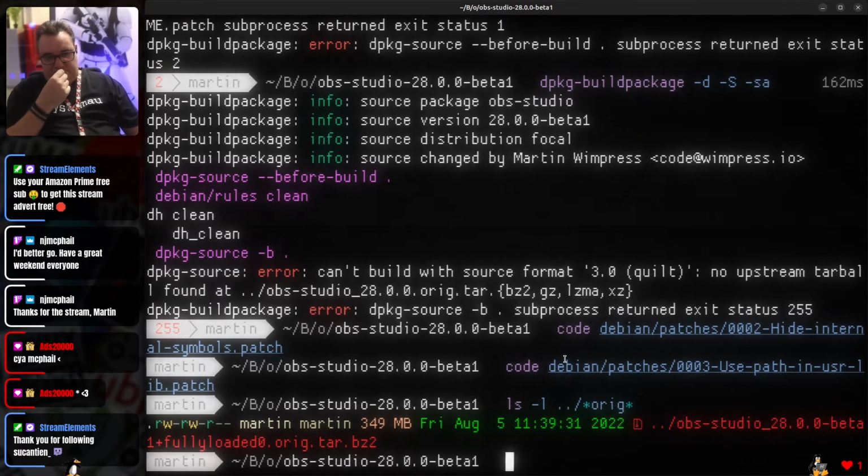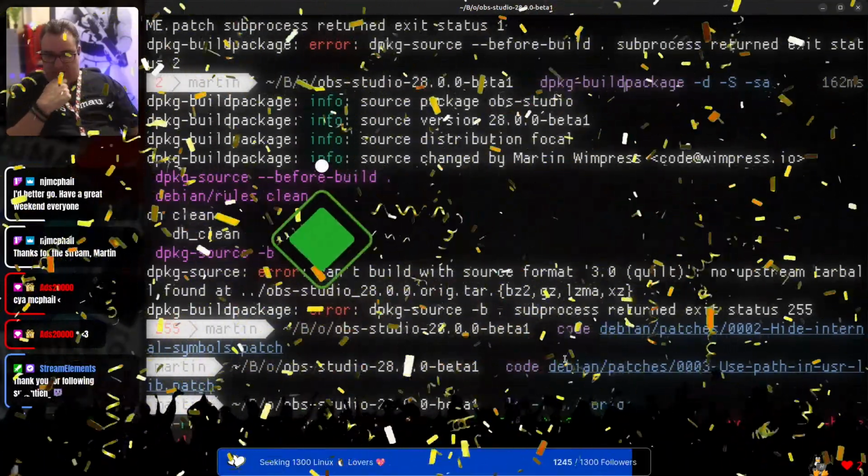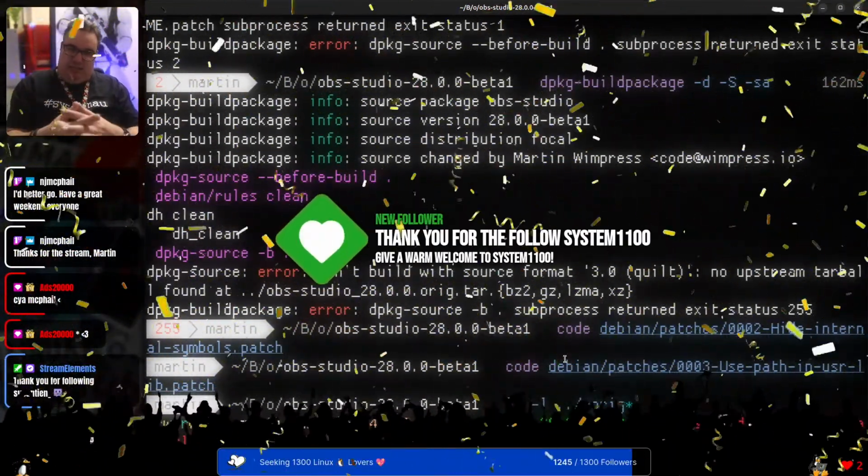Right then. Oh, I missed McPhail leaving. See you, McPhail. Right. We just need to solve this, what to call this upstream.